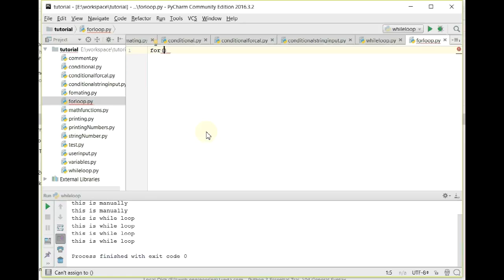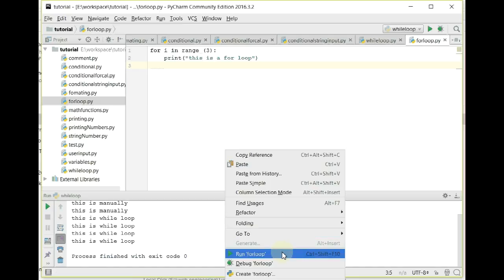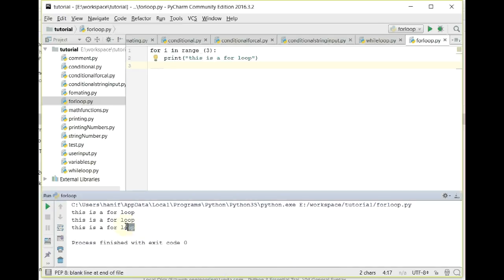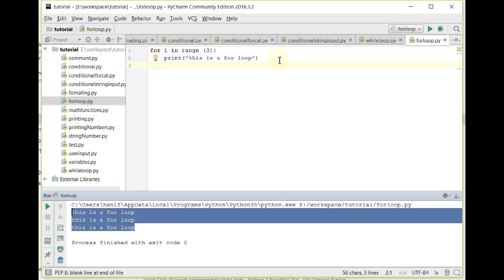for i in range of, I will apply some range in which I will put starting and stop points. If you insert a single number, it will be the stop point. So it will start from 0 and move up to 3. This is a for loop, it will print "this is a for loop" 3 times. Here you can see this is a for loop printed 3 times. So this way you can use the for loop.